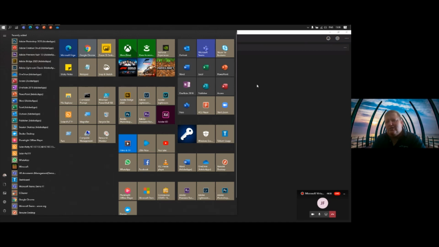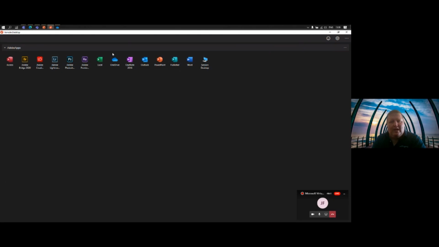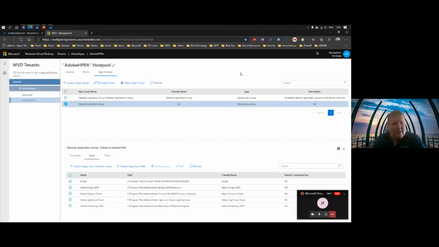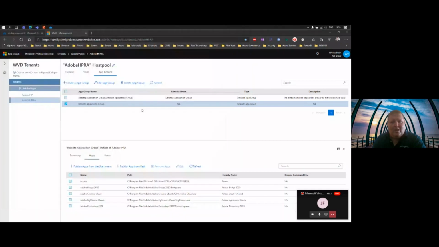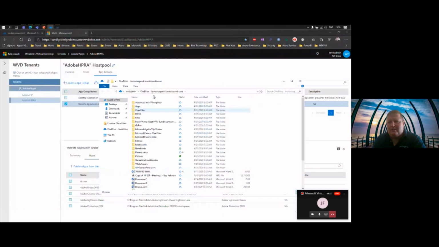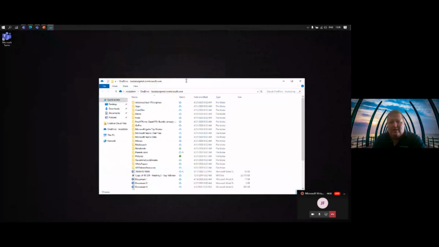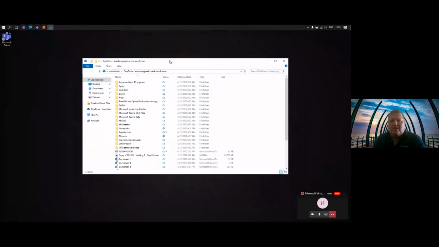So the user doesn't have to go into this remote desktop session. So I can close that out. I'm going to go to Start, and I'm going to click on the remote desktop application, OneDrive. And what it does, it opens it up. So there it is. I'm just going to minimize that. So they don't have to go into it. So it has the feel of actually working on your machine.